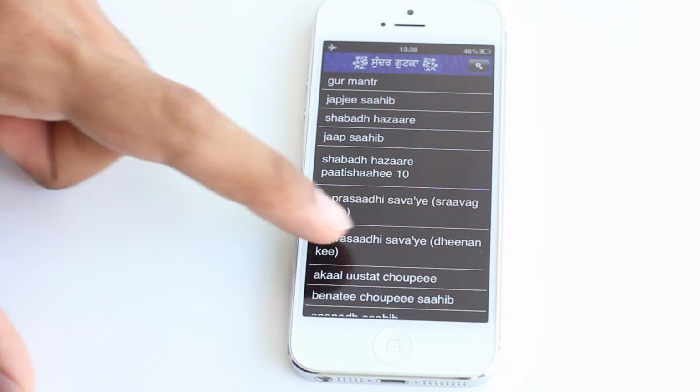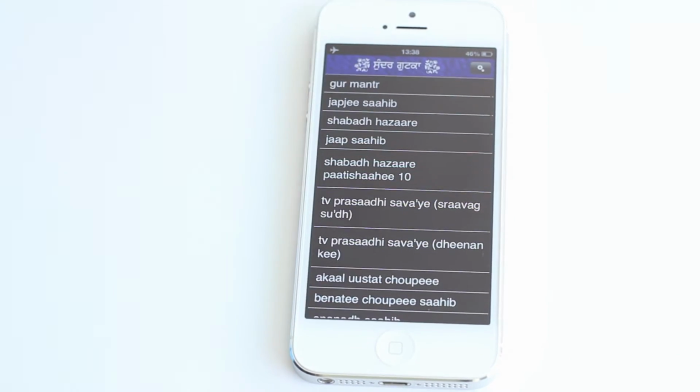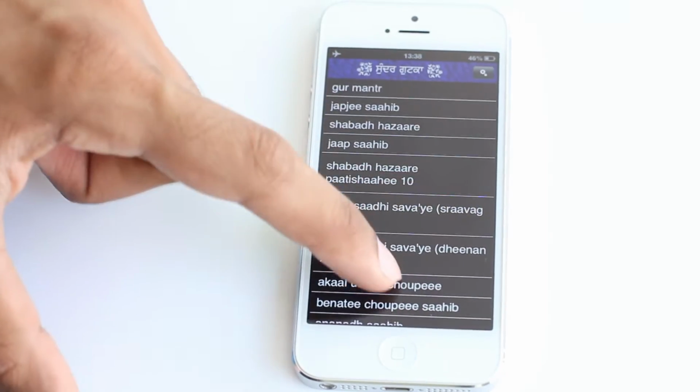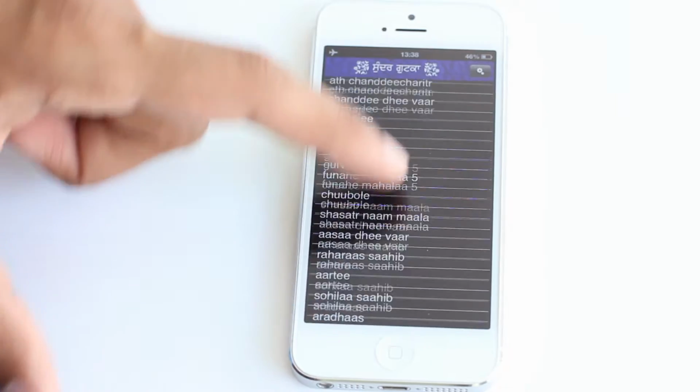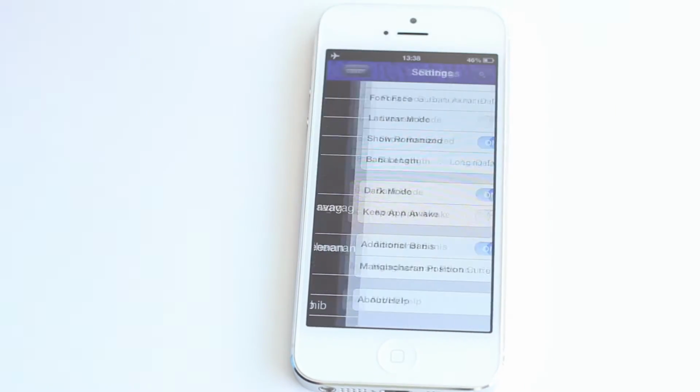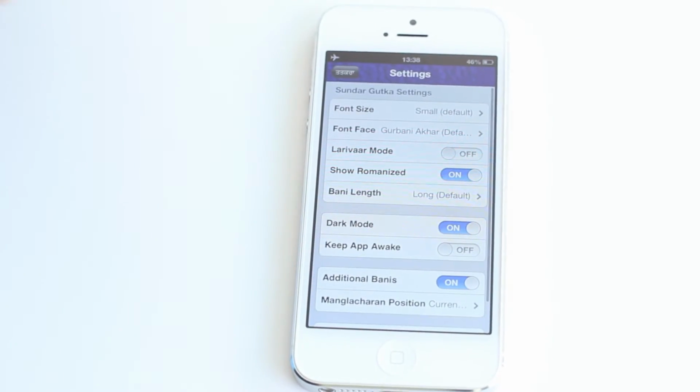Now we look at Sundar Gutka. It's actually a really good app if you know Gurmukhi, and if you're happy with reading the romanization. It doesn't provide any definitions of the Gurbani. It features a huge range of Gurbani, a lot of which isn't found in any other application.